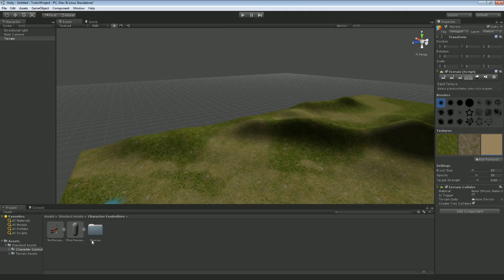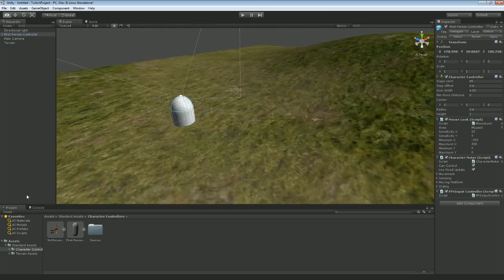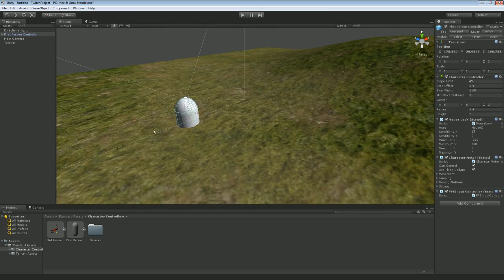All right. So what I'm going to do is I have a third-person character controller here and a first-person. I don't really want to mess around with a third-person one, so I'm just going to take the first-person one, click it, and drag it into my scene. Now, of course, it starts kind of halfway embedded. We definitely don't want to run the scene right now, or it'll just fall right through the world.